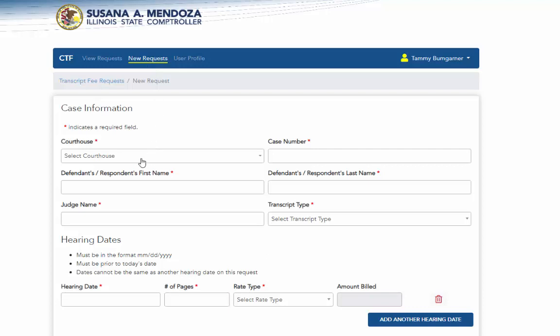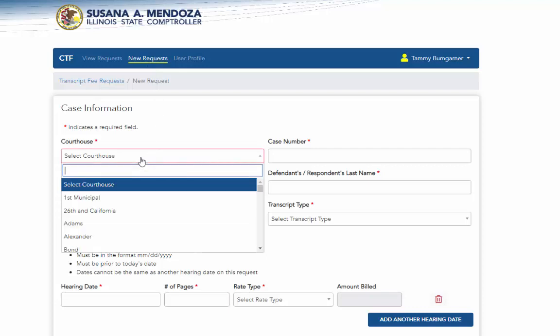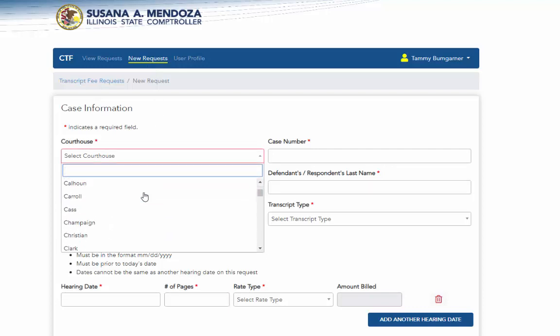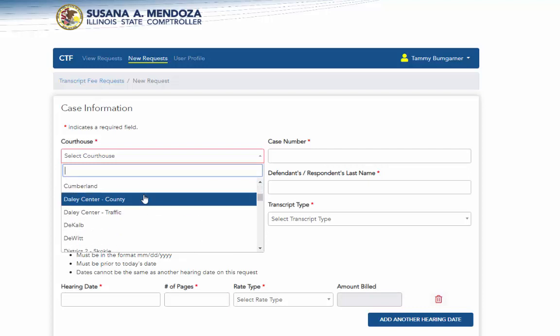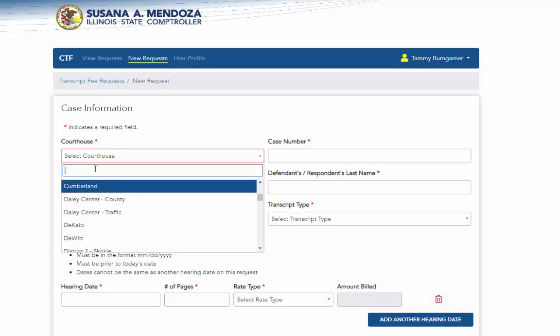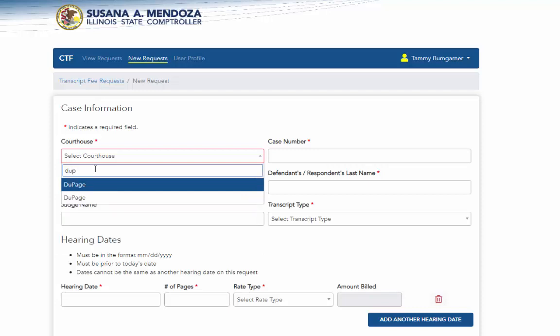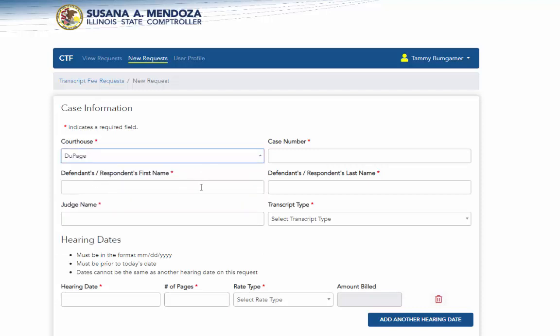So you're going to select the courthouse that you're in, and every courthouse should be on this list. You can scroll down to find it, or you can start typing in this box. I'm going to put in DuPage. Start typing, and you can click on the courthouse that you need.